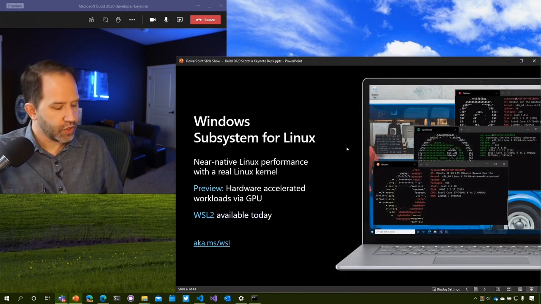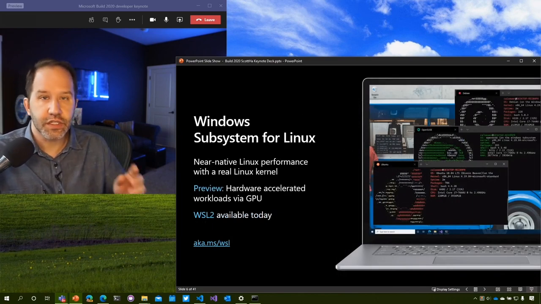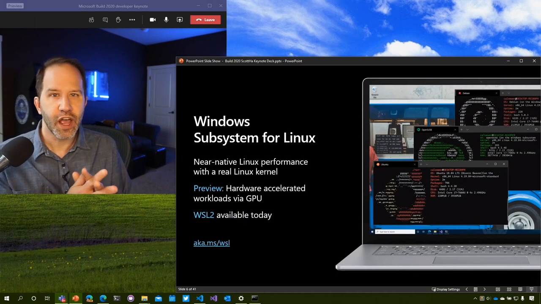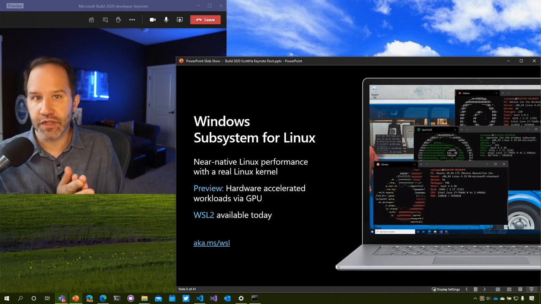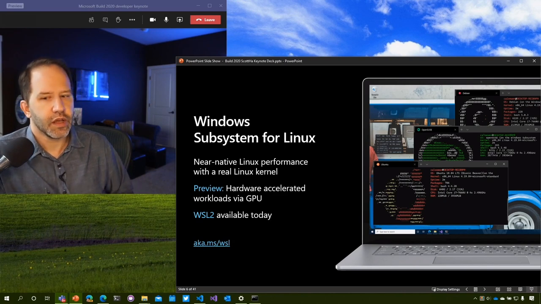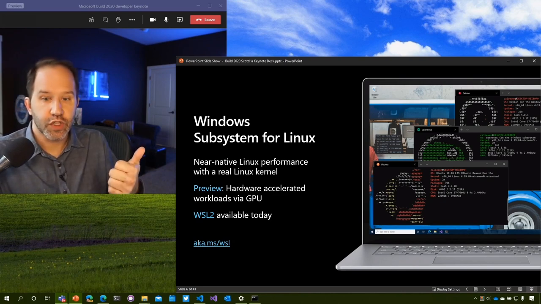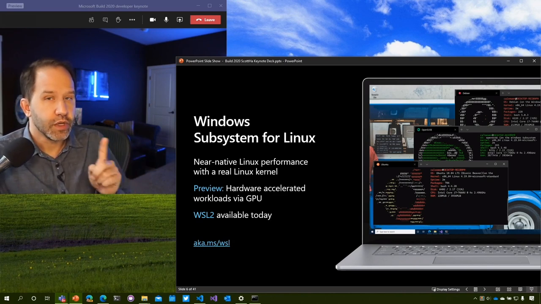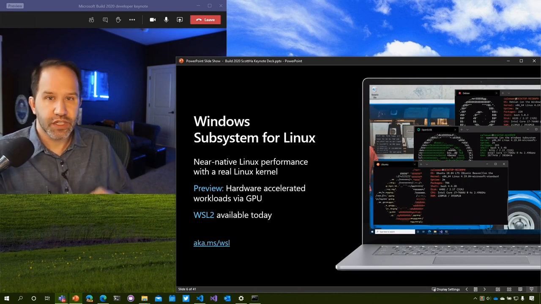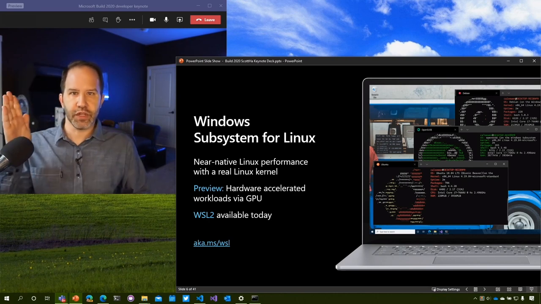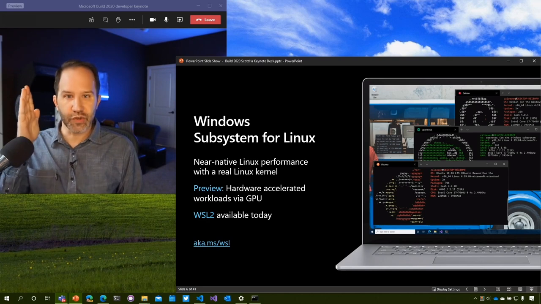Also, we saw the Windows Subsystem for Linux. This is WSL2, now generally available. That's near native Linux performance with a real Linux kernel, which is pretty amazing. We saw it integrated into Explorer, and we saw a preview of the GUI support. And this is interesting because you've got the general availability of WSL2, so start using it in your enterprise, update to Windows today, it's great.